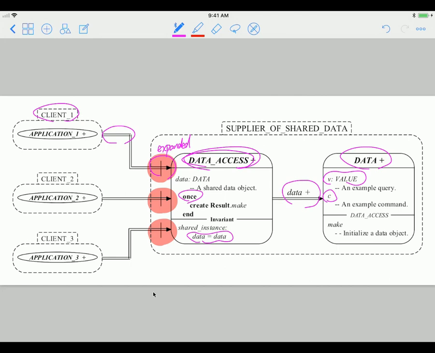Okay, any question about the architecture diagram here? The only thing that's new is how you draw the arrow for expanded. Okay, we will see some case studies for the singleton pattern as we do lab number 3 and projects. We'll get there.